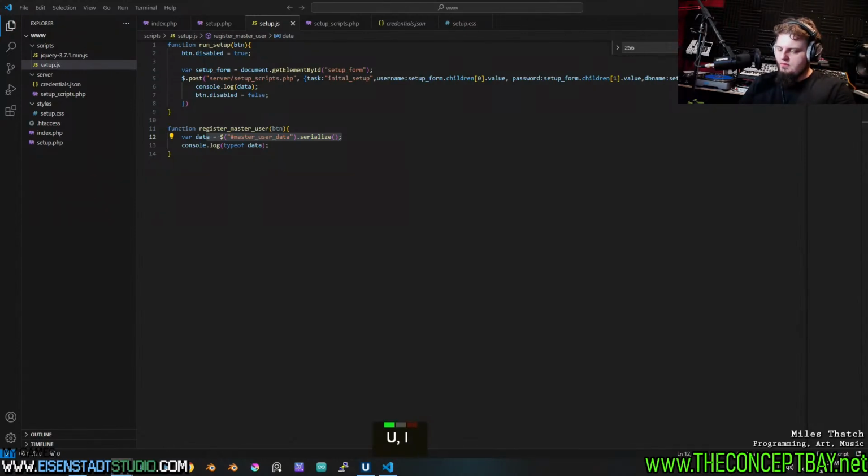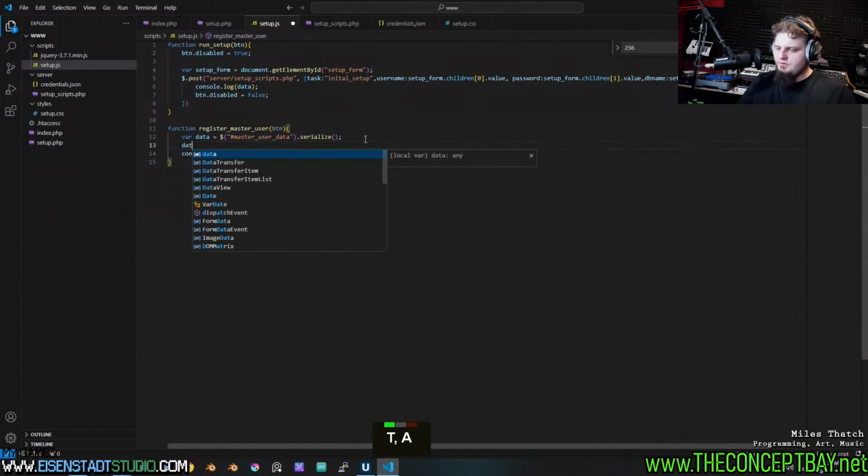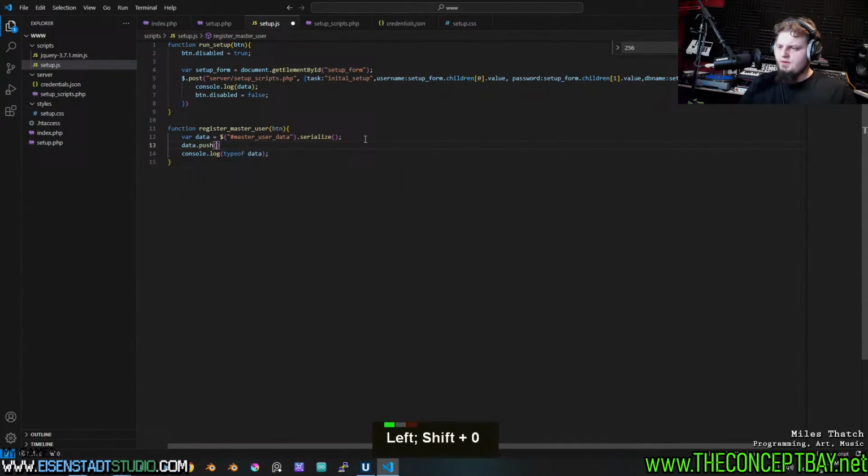Let's see. I need to add to the serialized data. So by the looks of it, we can do data.push, and if I need to push something additional to it, we could do it like this. The name of the key is one thing, and then the value is another thing.